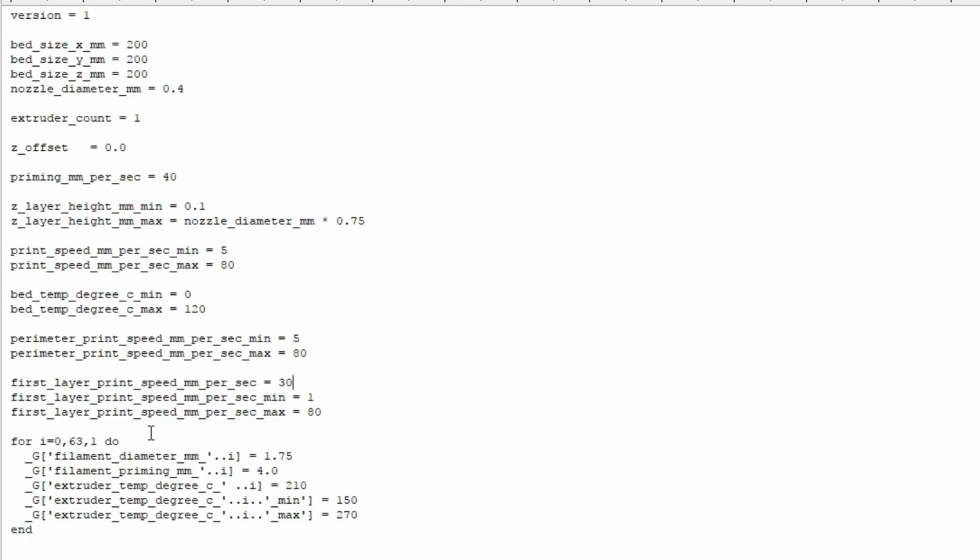Now the next piece down here, in this little Lua for loop, is an important one. Pretty much all of these are good for me, but I'm going to cover them for you guys. The first one is 0.175, which is going to be our filament diameter. That's pretty much normal for this printer, unless you have an Ultimaker or something that uses 3mm filament. 0.175 should work for you. The next piece is filament priming. It's going to be 4mm. Again, I pretty much accept that.